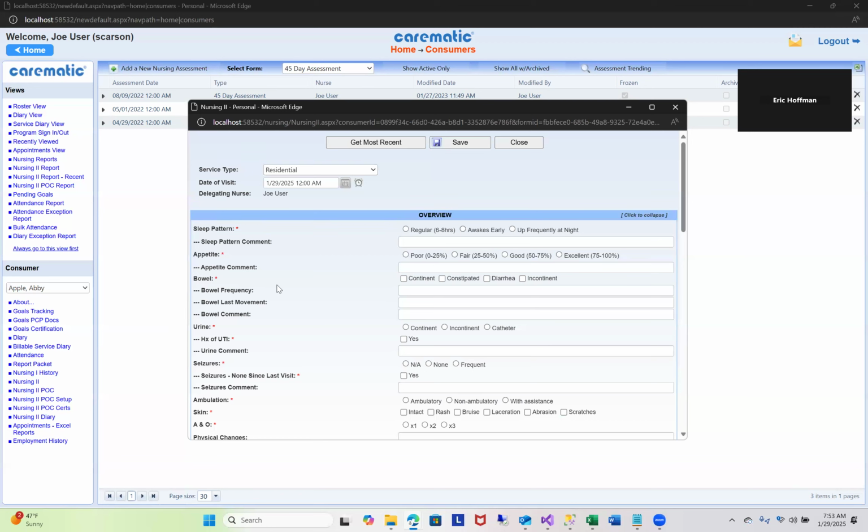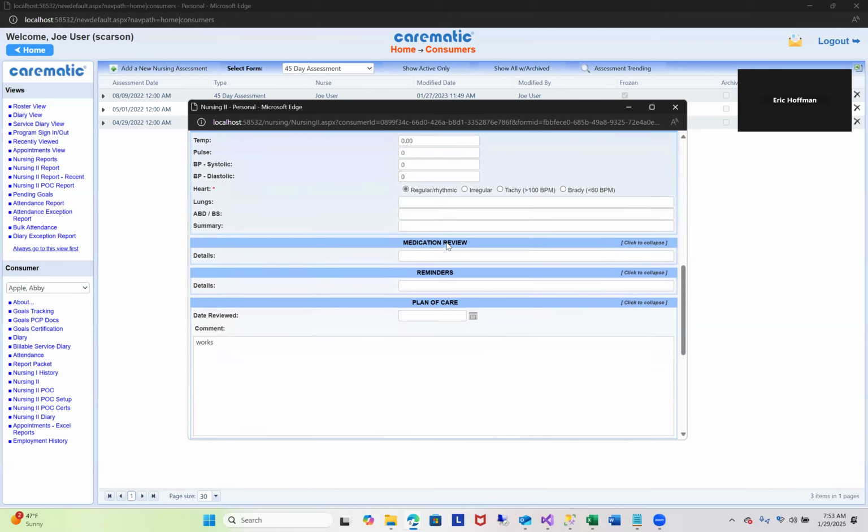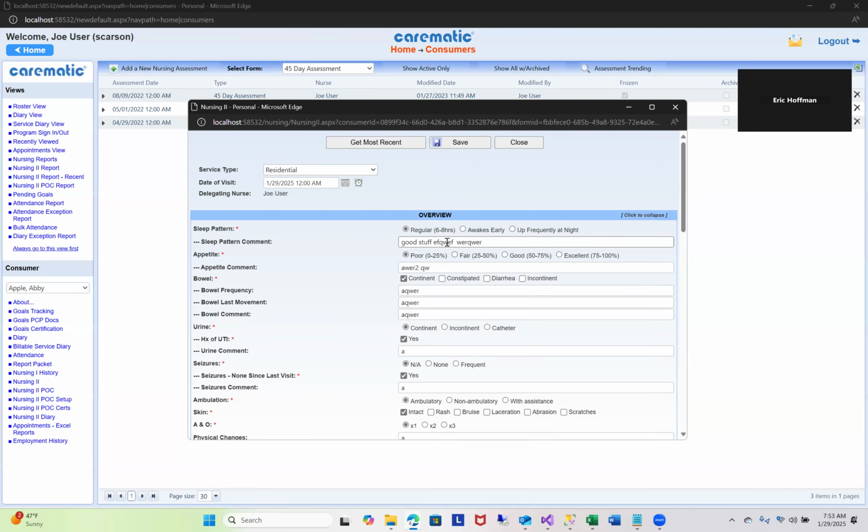Now, one of the most useful features you're going to find around how to execute the nursing assessment module is Get Most Recent. If I click on this Get Most Recent button, look what it's going to do. Wow, look at that. It pre-populated everything in here from the last assessment. Why is that useful? Well, a lot of times when you're doing these assessments, maybe things don't change much. So what we do is our logic in our cloud allows you to go back.